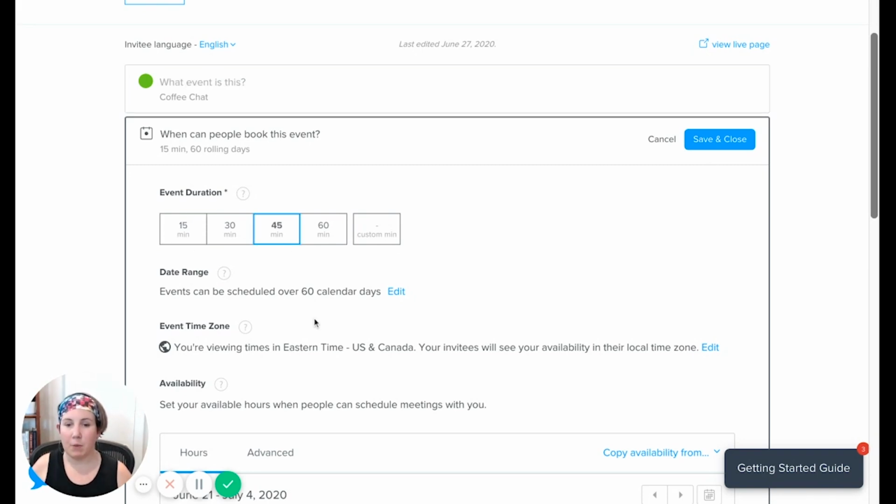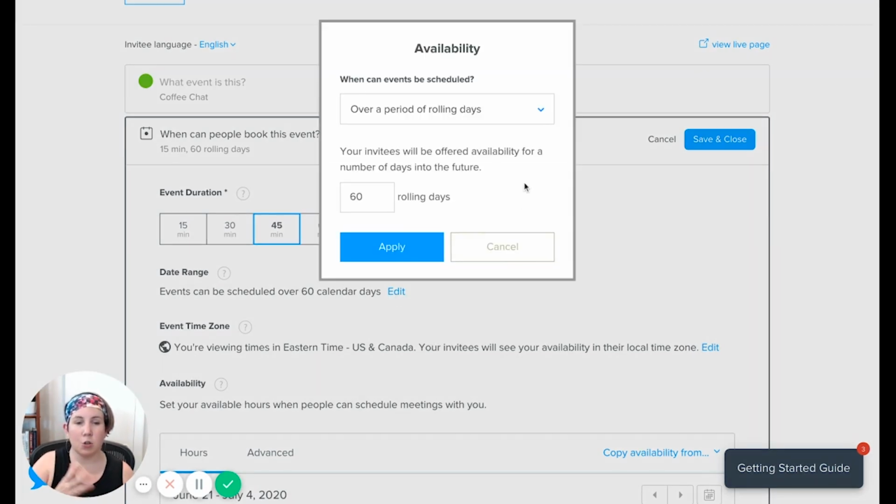We'll pick 45 minutes. Now, the next piece of this is the date range. So over a period of rolling days means over the next 60 days, they can pick anything in that time frame that you have blocked off. So maybe you have coffee chats every Thursday from 2 until 3 or 2 until 6, let's say. Give yourself a nice window there of times to have that coffee chat. Over the next 60 days, they could pick any Thursday during that time frame. You can have it as long of a window or a short of window as you want in there.